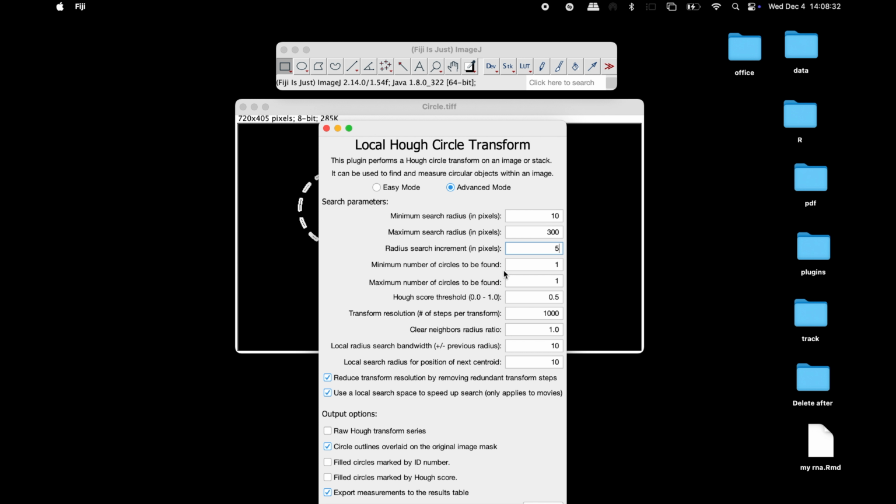Minimum number of circles to be found. This value represents the smallest number of circles the half circle transform will look for before moving to partial or full search algorithms to identify missing circles. Maximum number of circles to be found. This parameter determines the maximum number of circles that can be found in the search.